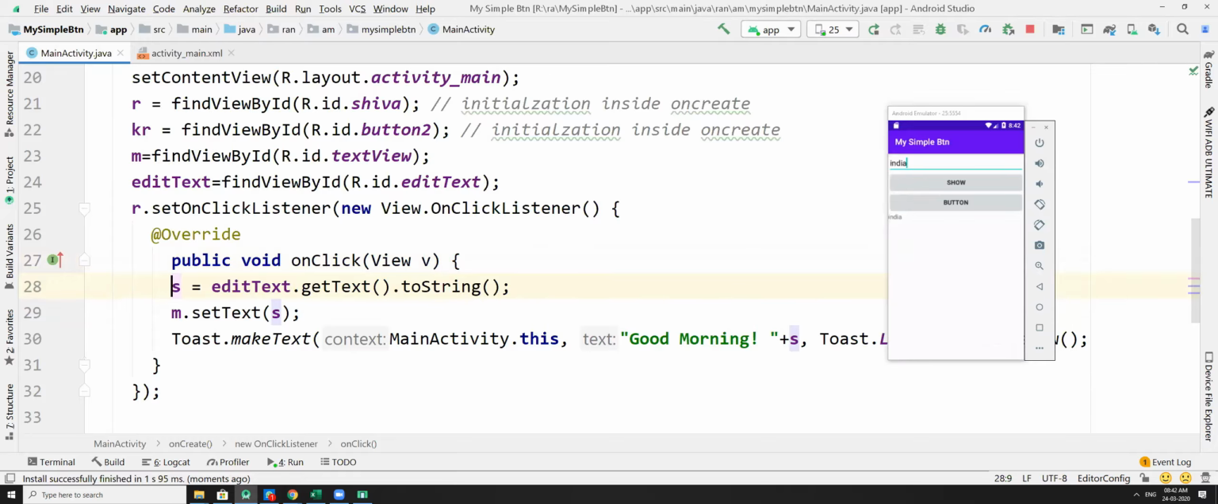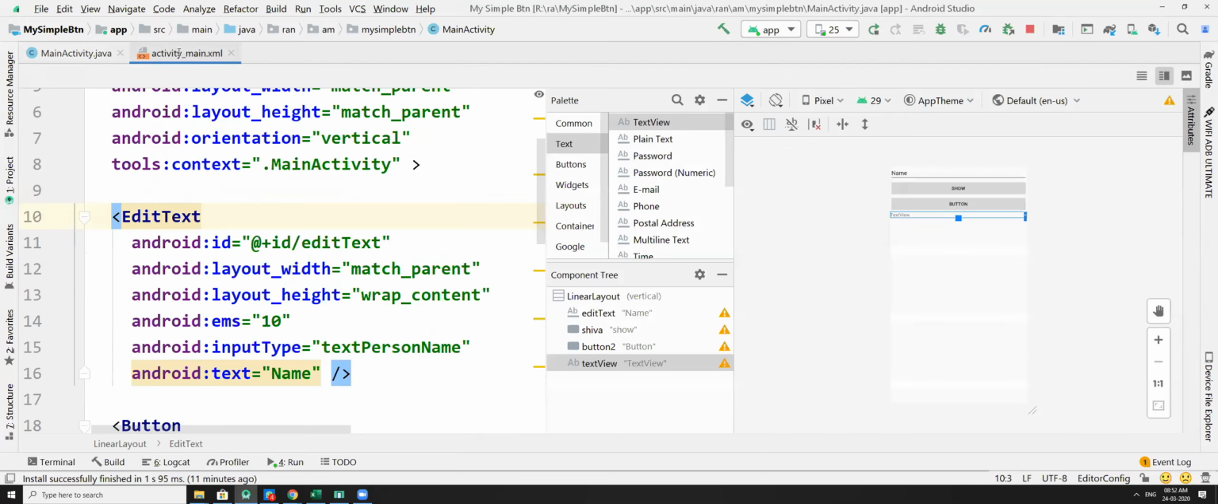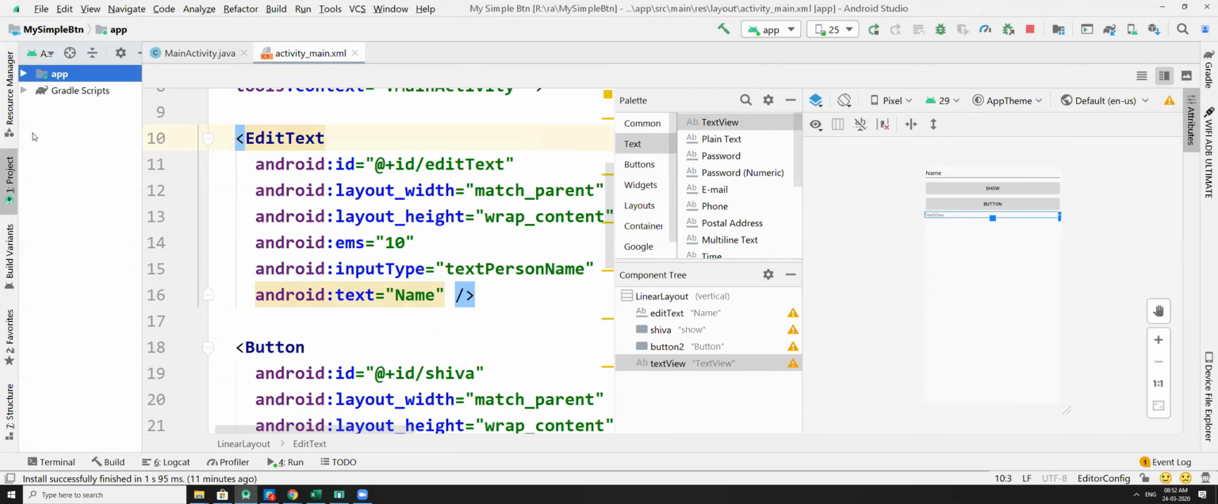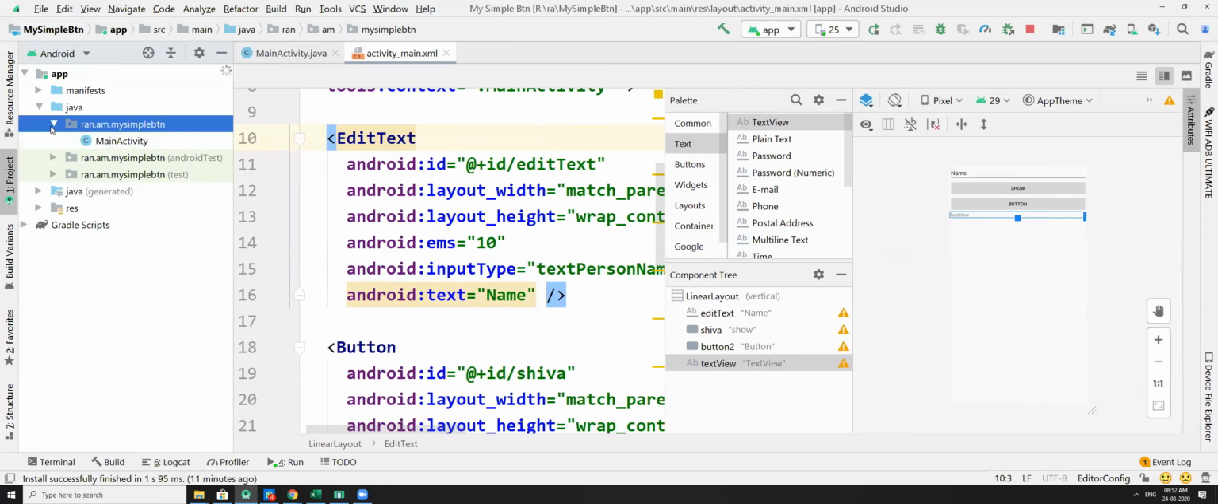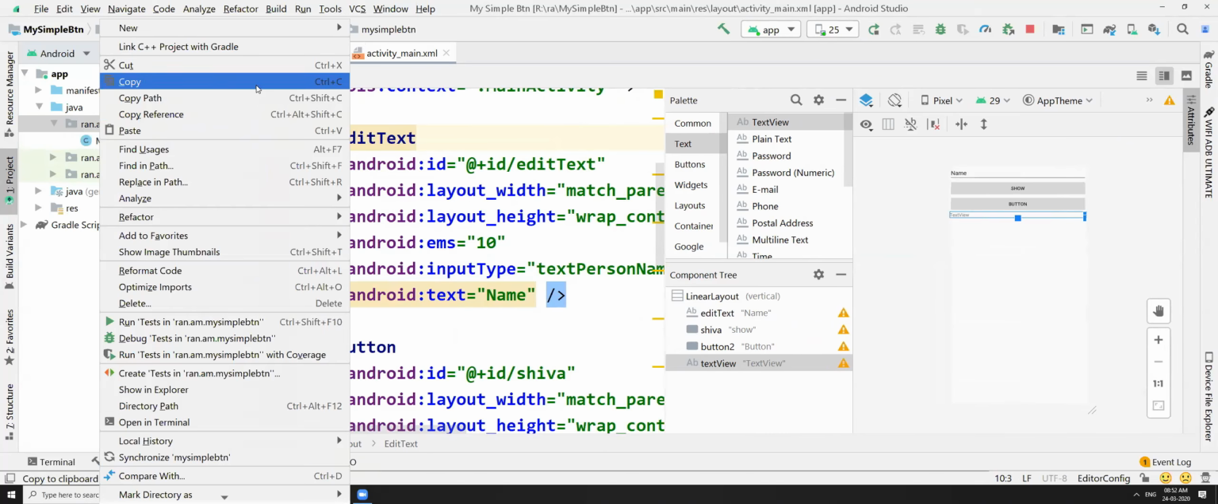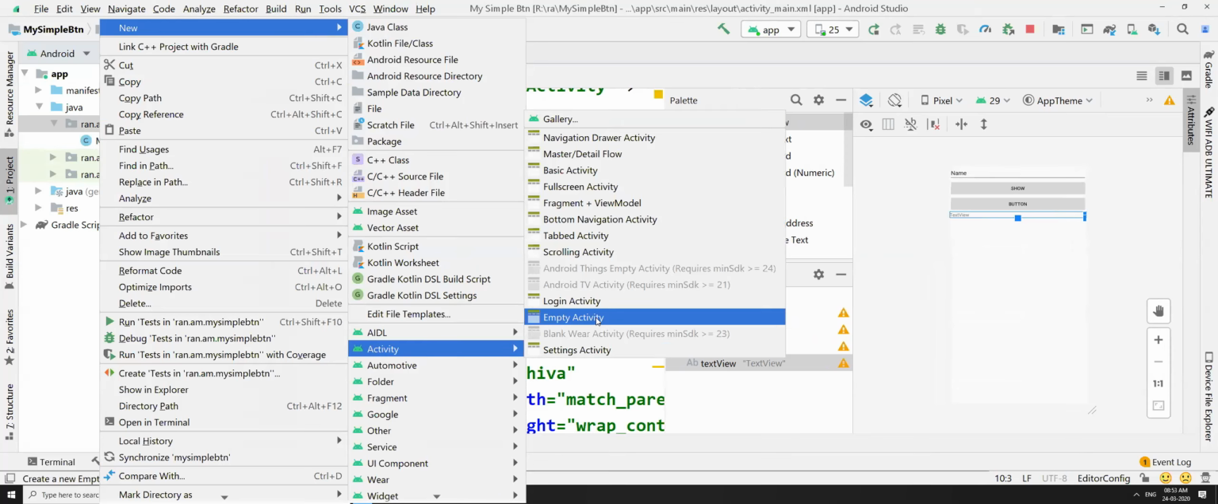So far we are working with only one activity, only one screen. Now I am going to teach you how to create one more screen. Go to Java, package name, right click, new, activity, empty activity. You are creating one more activity.